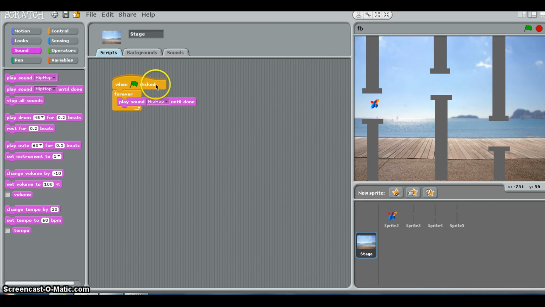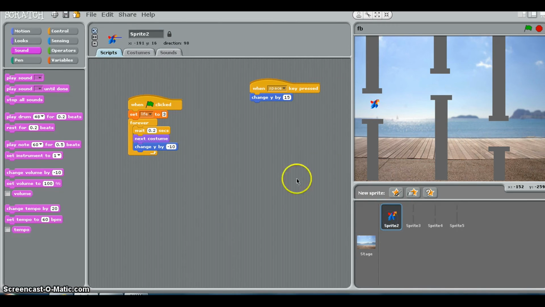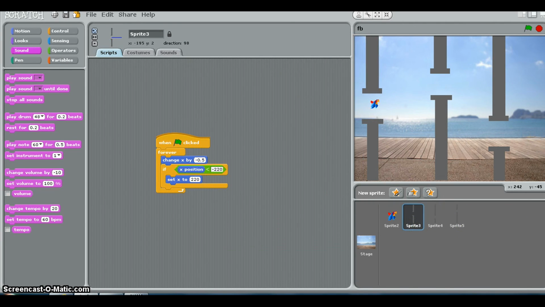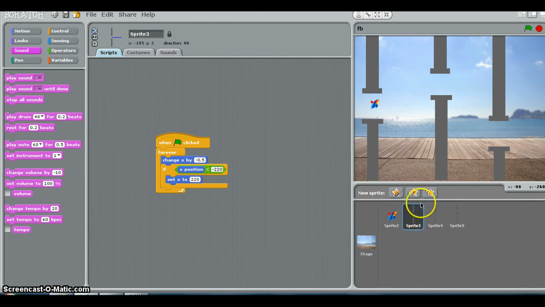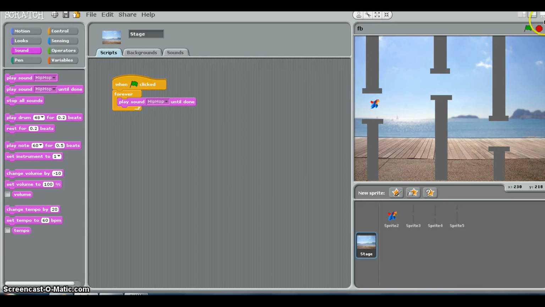So when I press enter, this bird would be flying continuously and falling down with a gravity of -10. Whenever I press the space bar, it would be flying up, and these sprites are going to be moving from right to left. All of these three sprites, sprite 3, 4 and 5, have got the same scripts. And what happens next is, at the same time when I press the enter key, even this music loop would be played continuously forever.